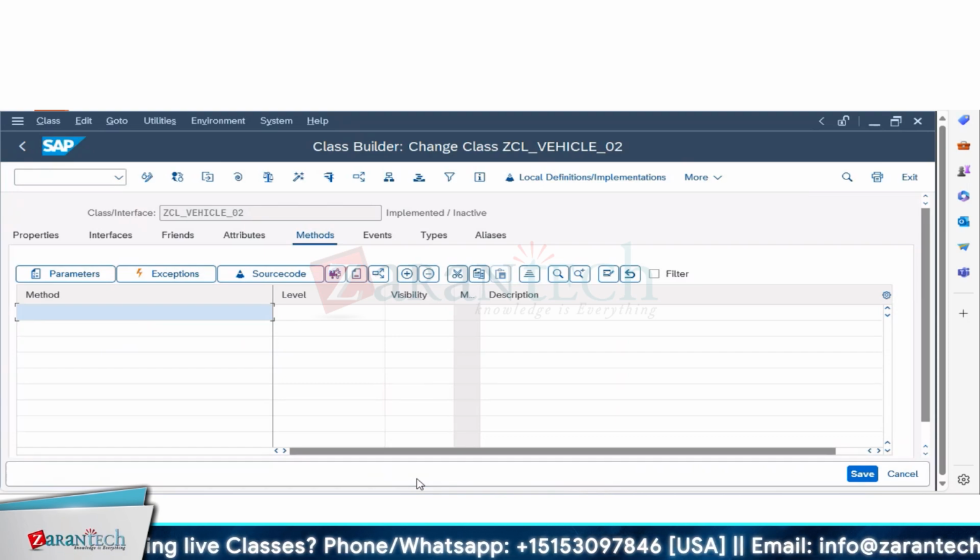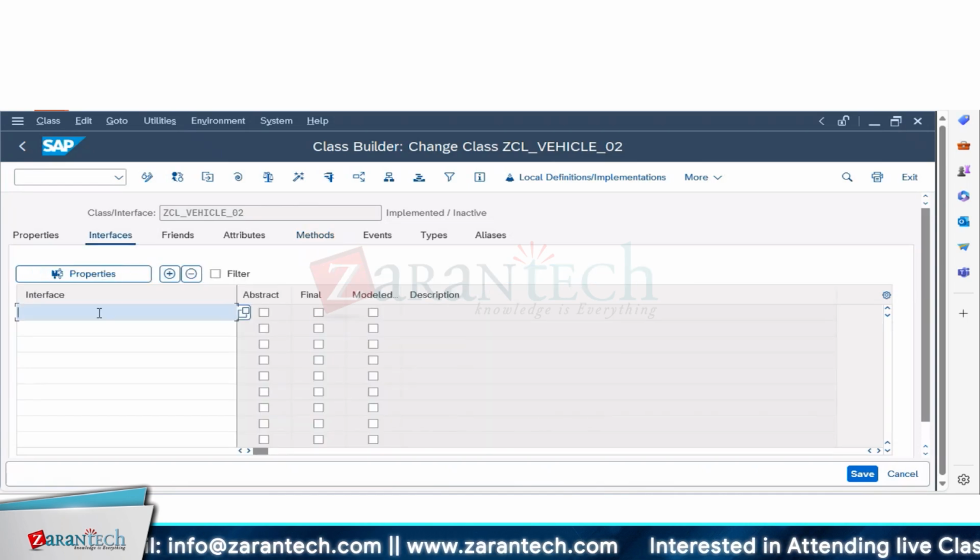In this new class, what is the first step? You have to implement that interface. Same as what you did in the local program, the same thing. First, you have to implement that interface in this class. How do we implement an interface in a class? For that, you go to the interfaces tab. There, you write the name of your interface.